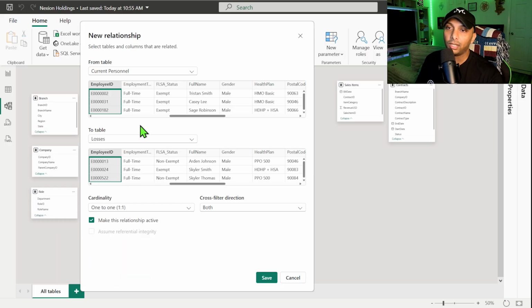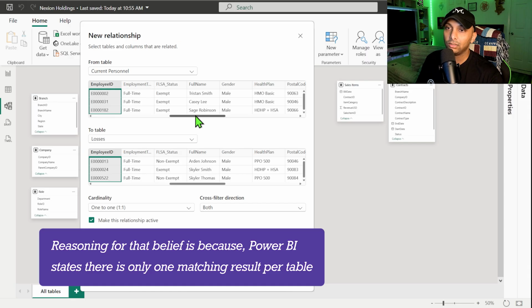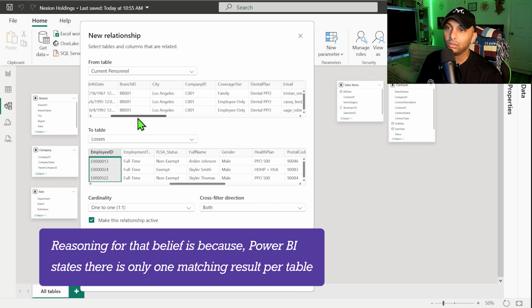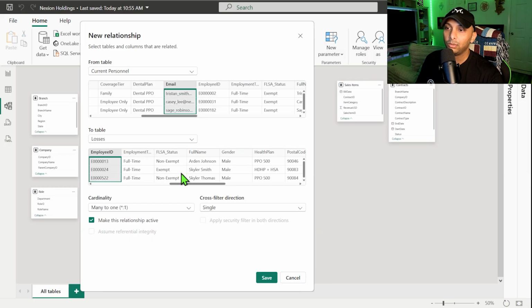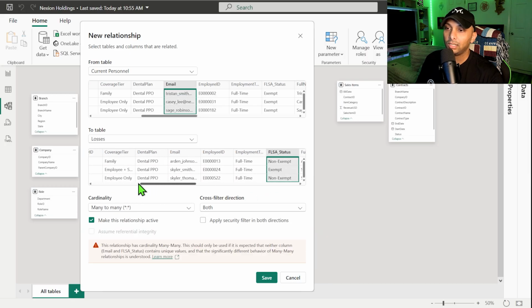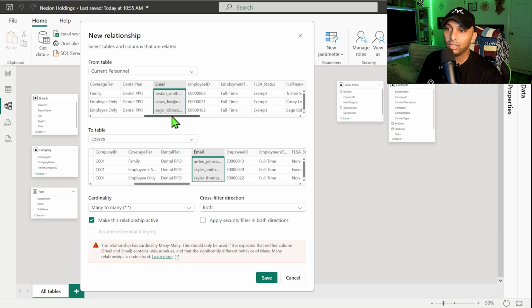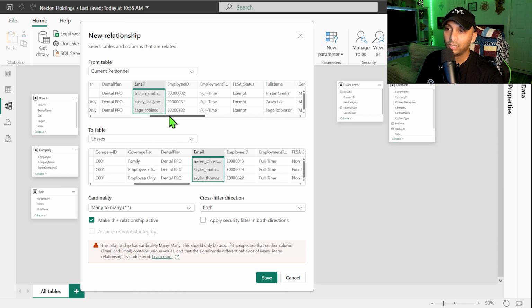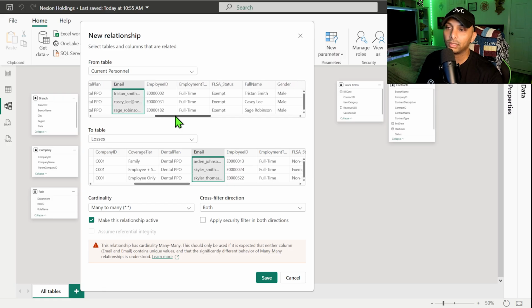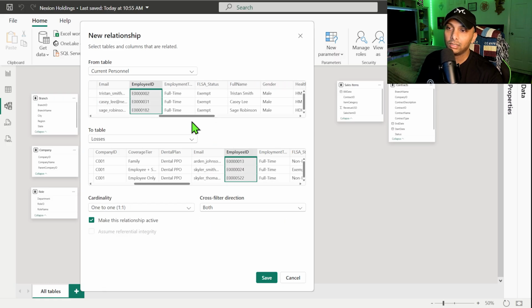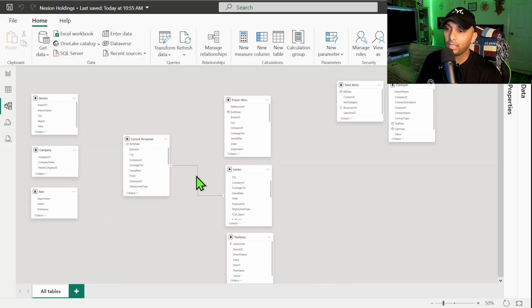But this also solidifies the belief that everyone that's in the losses table is actually in the current personnel table as well. Now, if we wanted to change something, such as if we wanted to use email, we can just click on email here, and we can click on email here. But we're not going to do that. As you can see, you have many-to-many as well, which probably signifies that there's duplicate emails. But it is a sample data set, so we're not too worried about that right now. But the employee ID is unique, and that's what truly matters. So we're going to click on Save. And now we have our relationship set up.